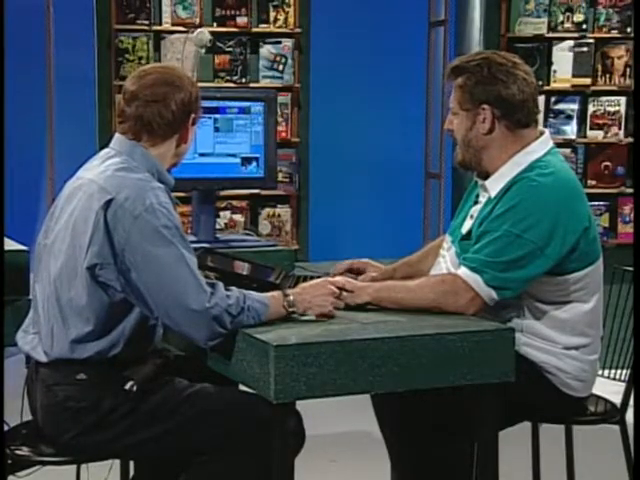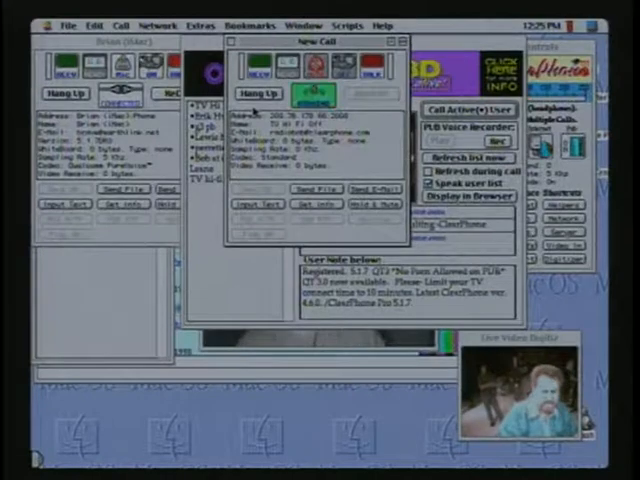Now, one other thing that's really cool, you can actually use Clearphone to remote view your television set at home, even if you're not there. Yes, we can. Show me that. Yes, Clearphone can actually call up a remote broadcast that has built-in streaming.